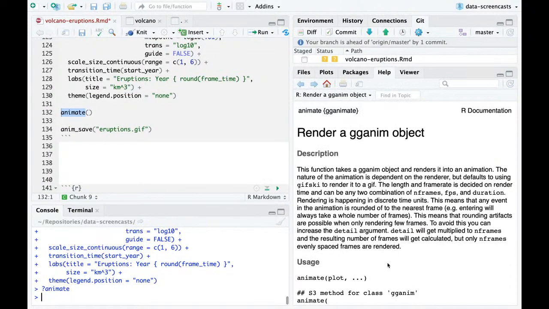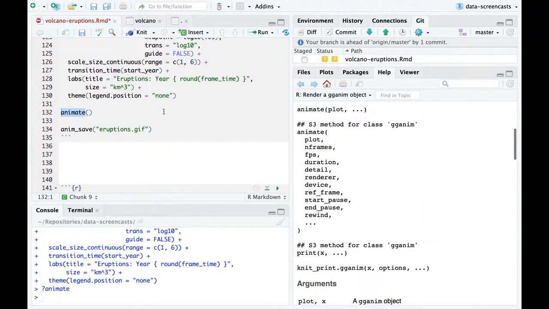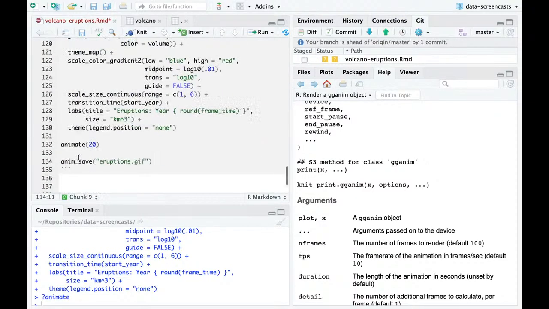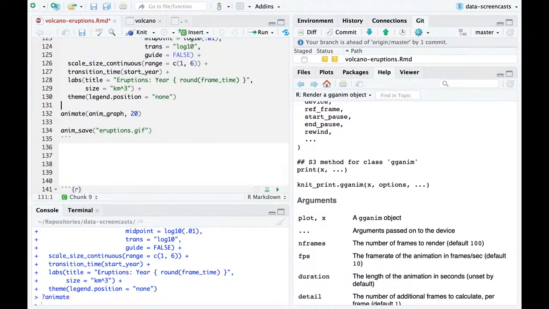Remind myself what the options are. What is the default number of frames? 100 FPS. Okay, I'm going to change it. I'm going to take this anim graph. Yeah, this is how I set options. I'm going to take this animation, set it to only 30 frames, and make the FPS a little slower, 3. So then it'll be a 10-second animation.